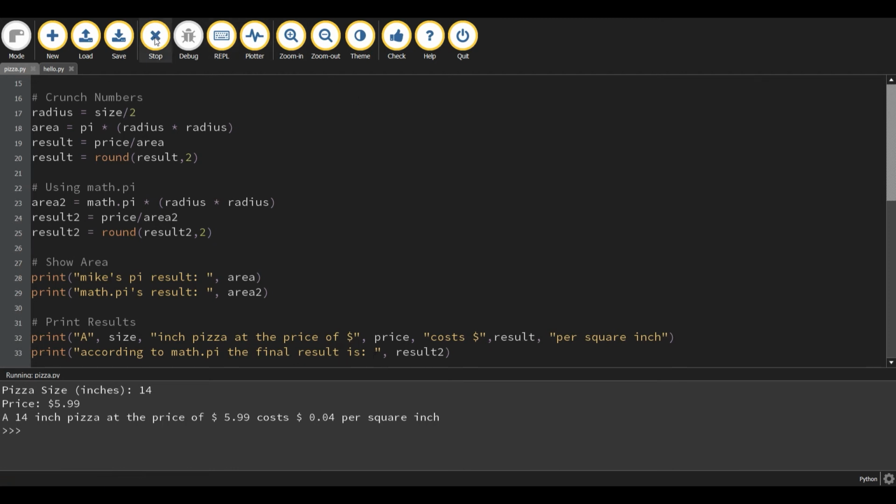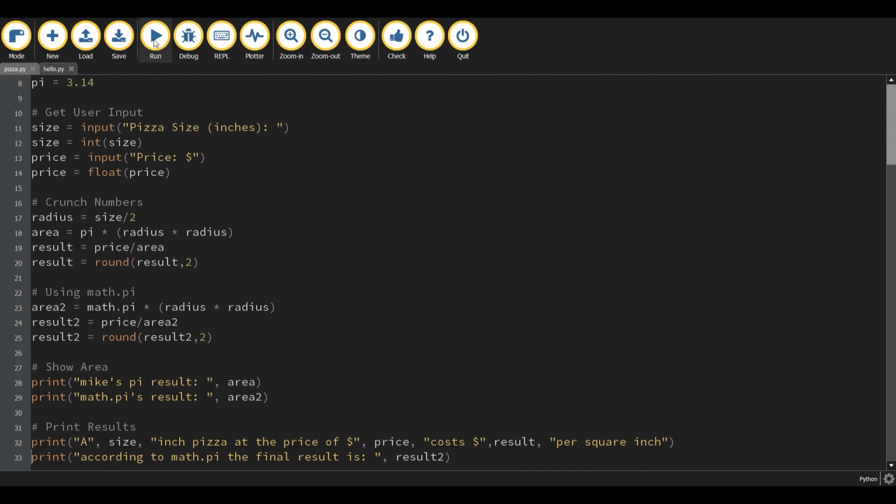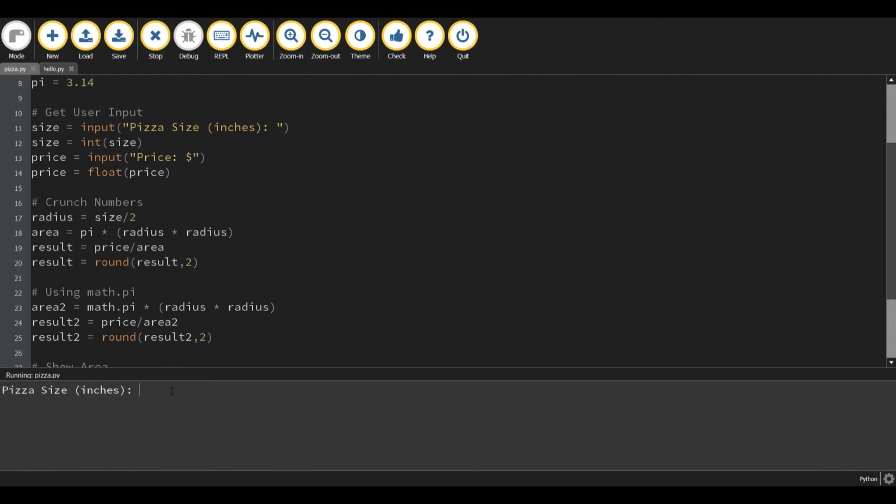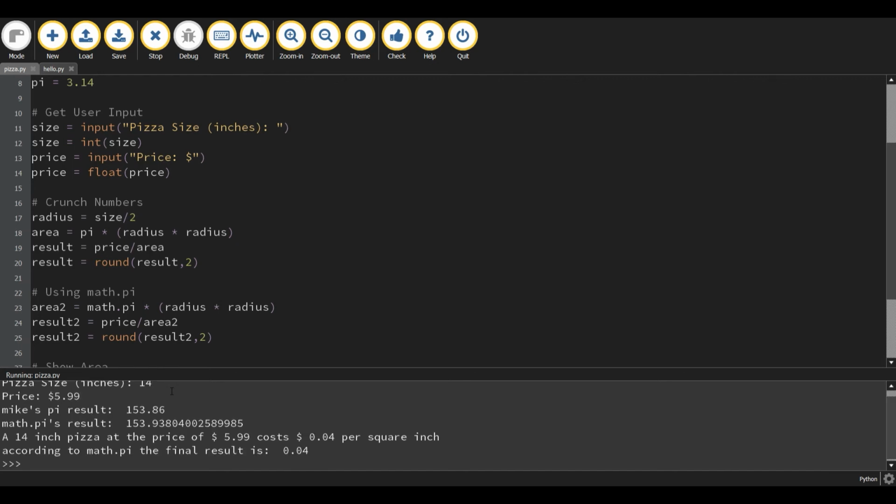So let's run this program. So we hit stop, press run again to run the script. And let's try it again with that 14-inch pizza for $5.99. And right here, we can see the difference between using Mike's pi, 3.14, and math.pi, 3.14, lots of numbers on the end. Mike's pi is not as accurate as math.pi.